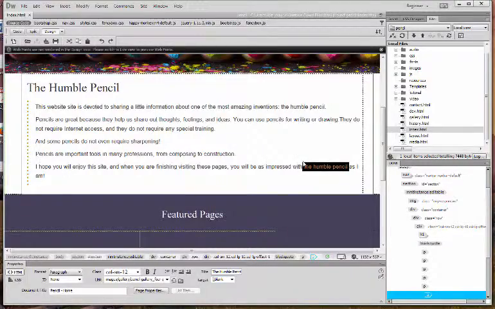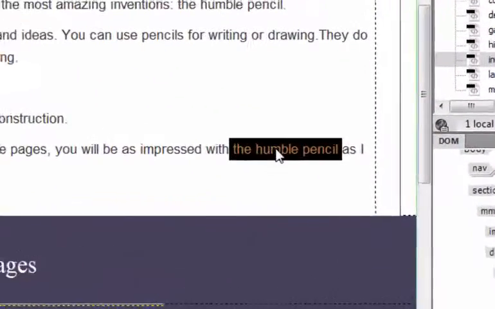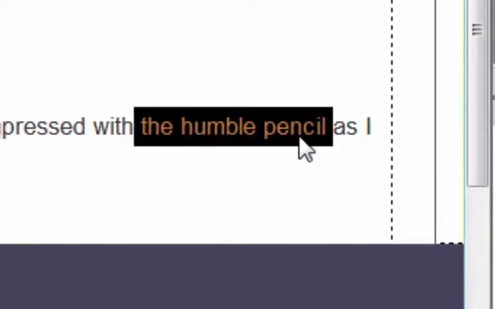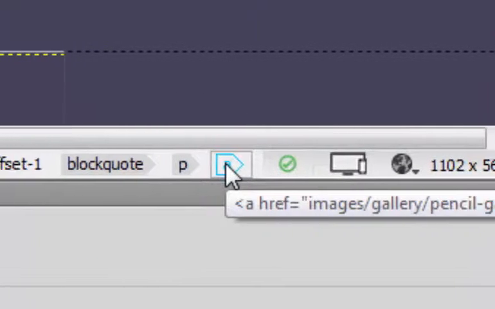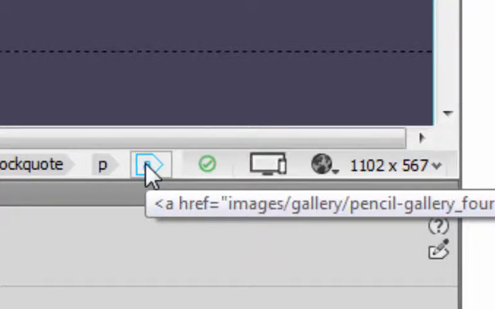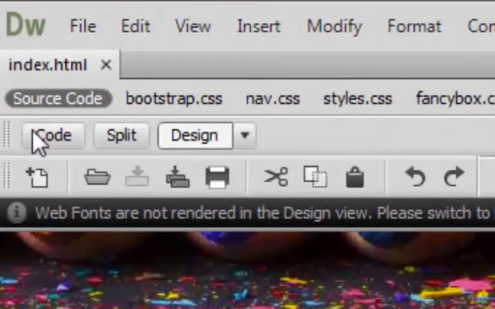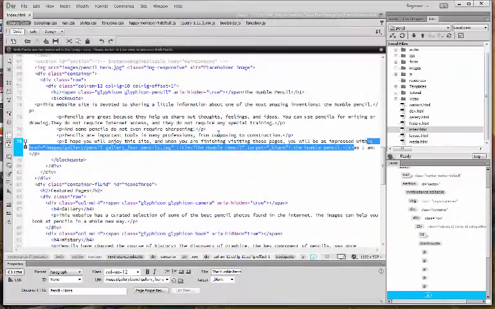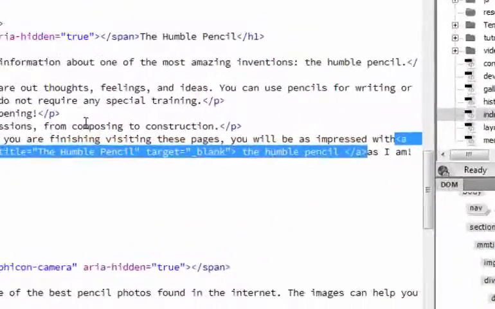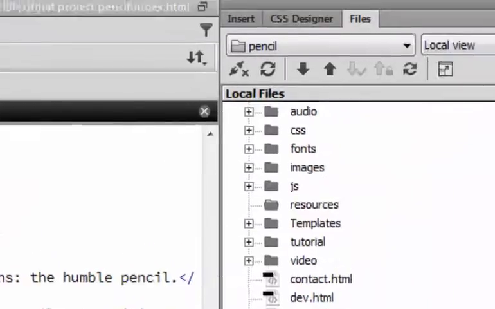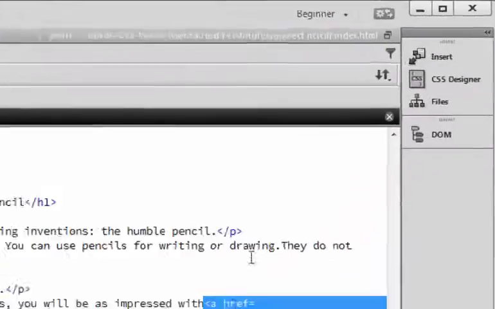So here's what we're going to do. Our text, the humble pencil, has an anchor around it. We can look in our status bar and see the anchor. And we're going to make our anchor a member of the fancy box class. To do this, we need to switch to code view so we can actually separate our anchor from the actual text. I'm going to give us a little bit more room here. I'm going to collapse to icons.